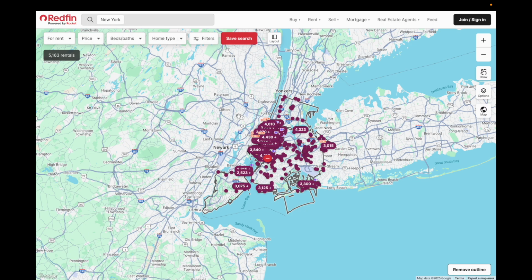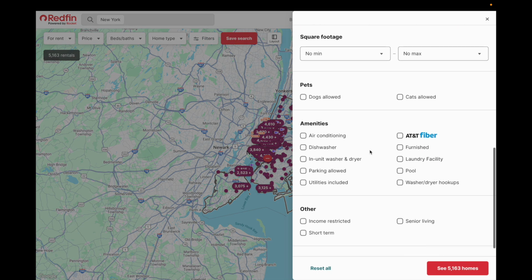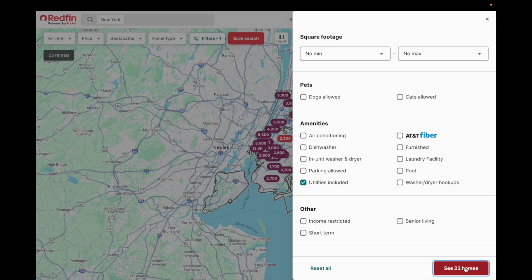So once your location is selected, I want you to go to the top here to where it says Filters. Then I want you to scroll down to the amenities section right here. And where it says utilities included right here, go ahead and press on that. Then go to the bottom right and press on See Homes.